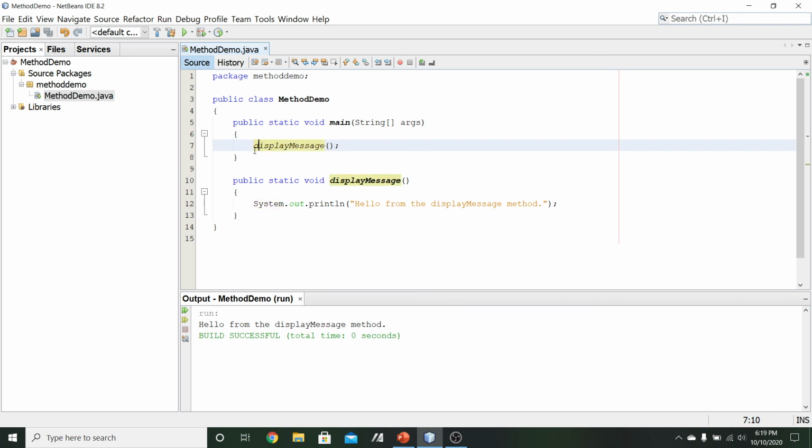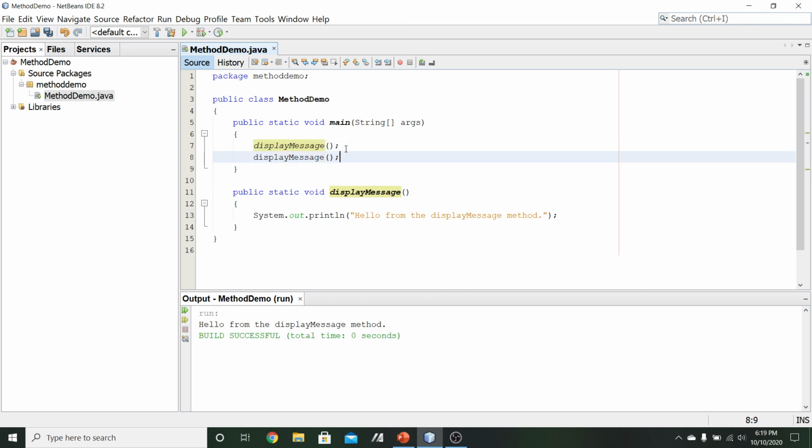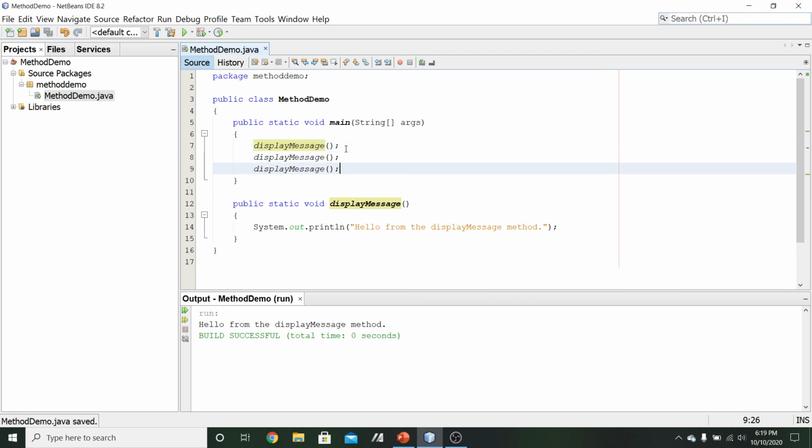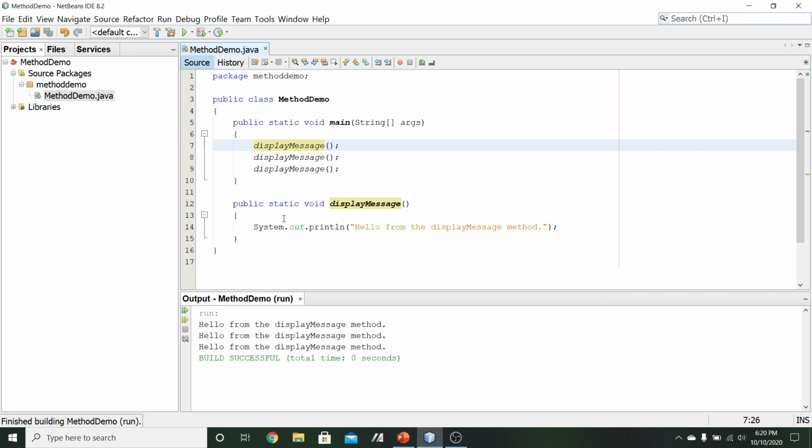And of course, if I needed to, I could do multiple calls, just to take a quick look at this as well. Go ahead and save that. And so now if I do this, basically what we're saying is that we need to use whatever code is inside of display message multiple times. So if we run this again, for every one of those method calls, it's going to go ahead and just come over and execute the code inside of display message.